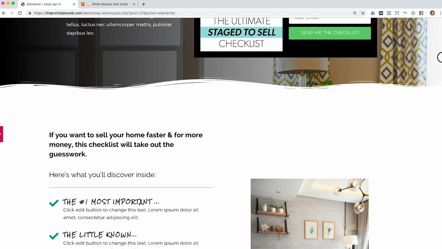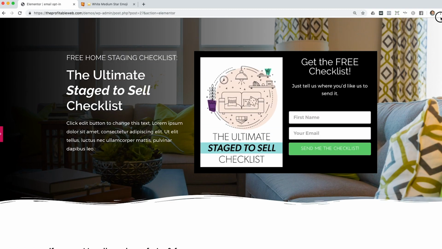But that's it. This is a really nice layout for a lead magnet that really has a nice perceived value to it. It doesn't look cheesy. It doesn't just look right out of the box, and it makes you look like a real business when you use something like this.